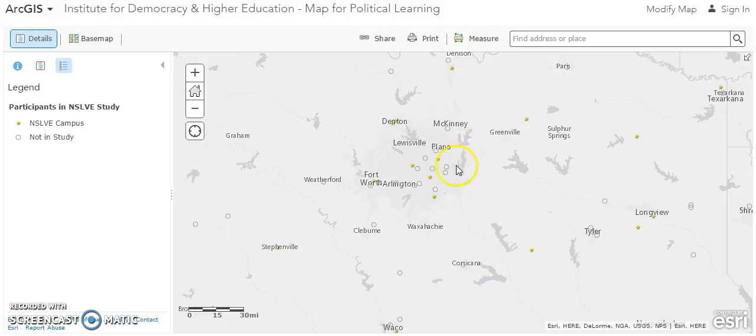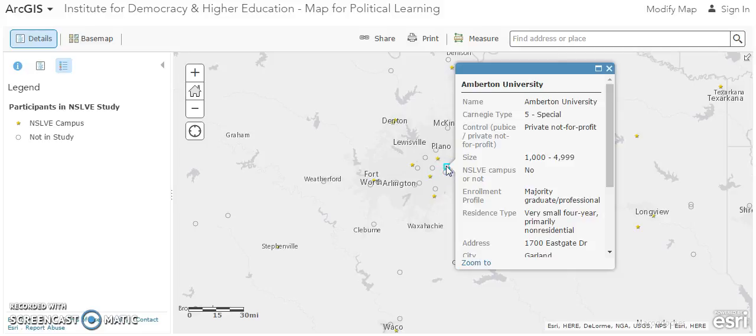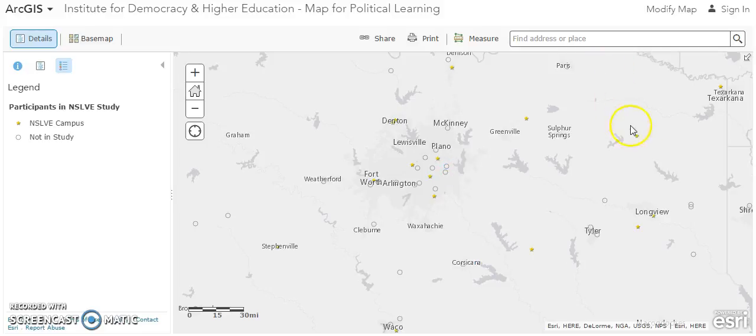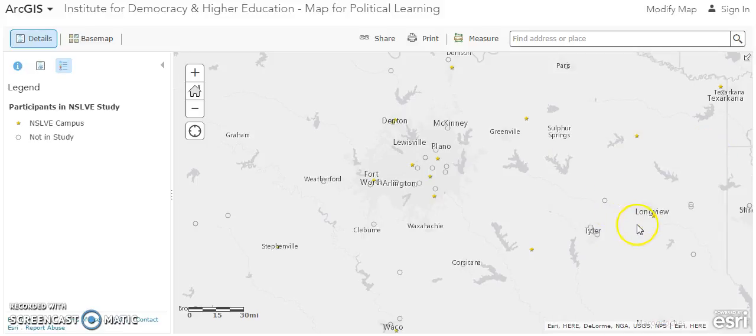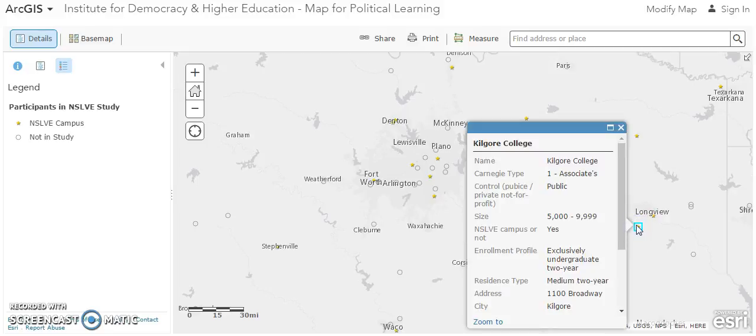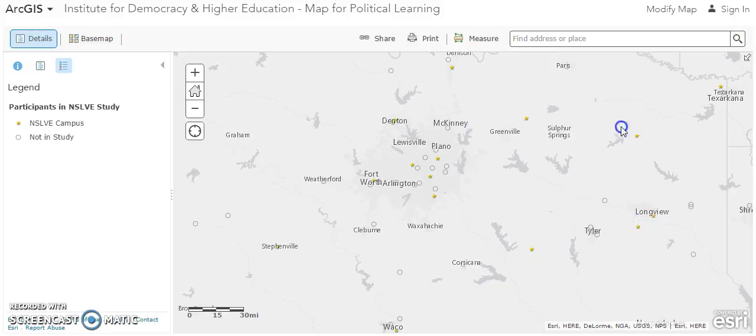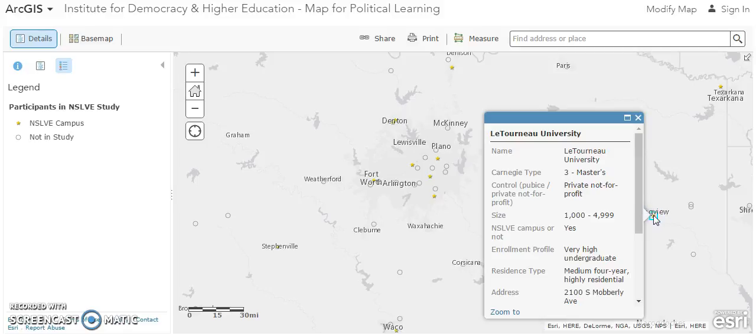So if you're this institution here, Amberton University, you have some folks of slightly different institutional types in your area. A lot of associate's degrees, but also bachelor's and research institutions who you might be able to connect with. You might already know people on those campuses.